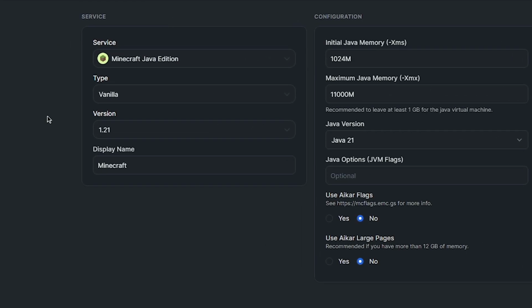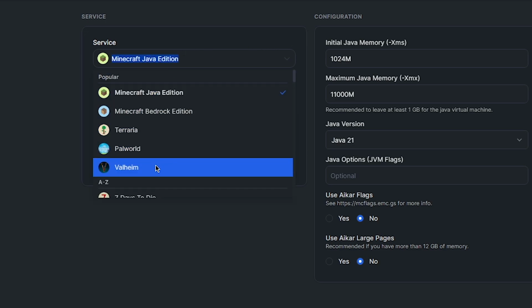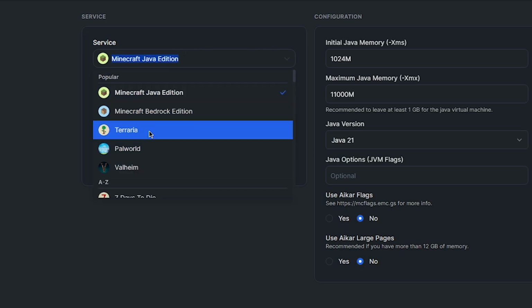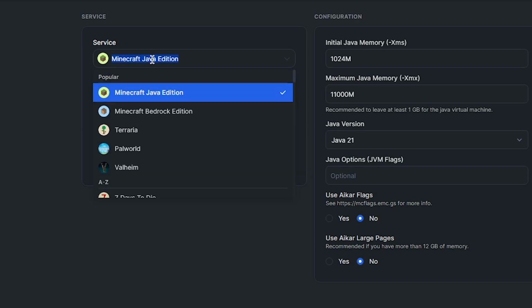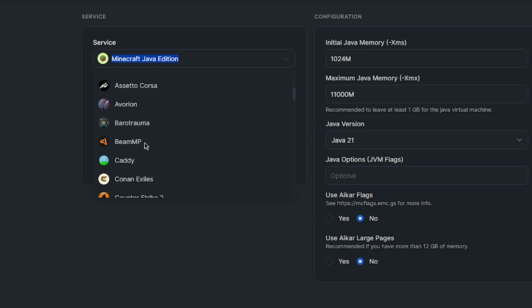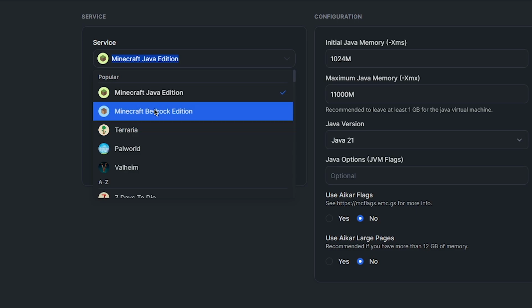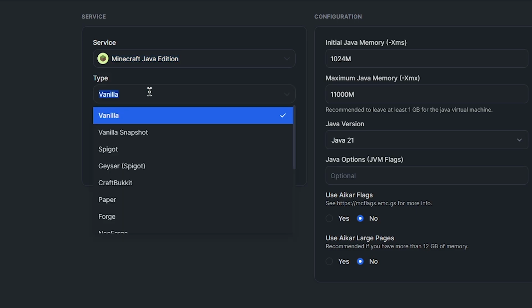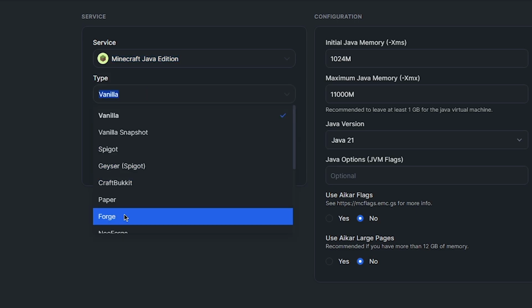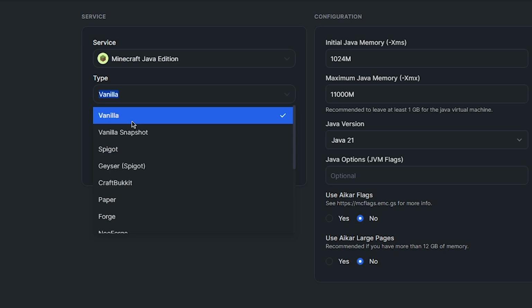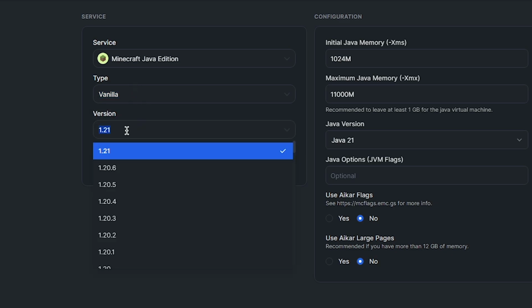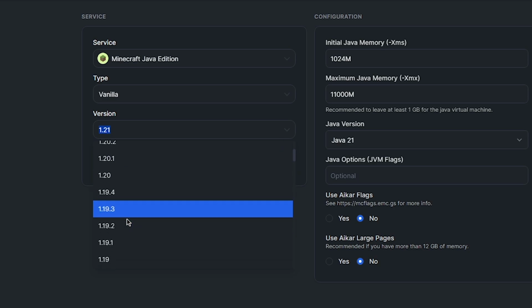On the left, you'll be able to edit all the basics of your server. Here at the top, you can select what game you actually want to run on the service from a multitude of options. I'll be leaving it at Minecraft for now, but there are other game services available such as Terraria, Rust, Palworld, and more. In the type subheader, you can also select subtypes of that game. Since I've selected Minecraft, I can change it to a modded server type or just vanilla. In the version area, you can also select from a range of versions the game supports.